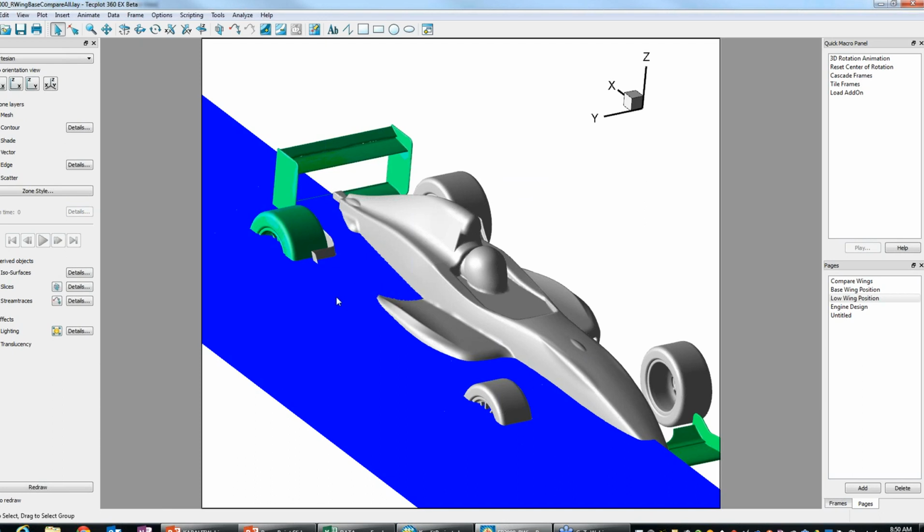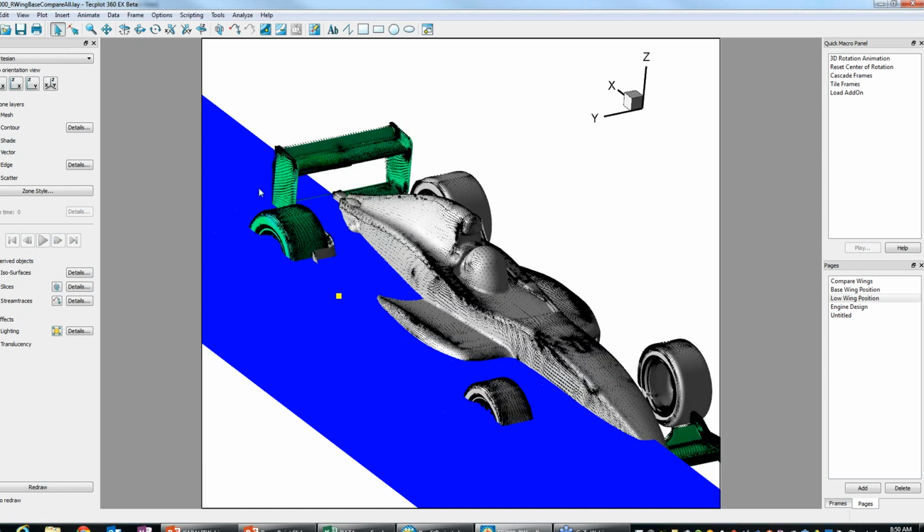But that's not really what I'm interested in. I'm more interested in the fluid dynamics rather than pressure gradients. So I'm going to evaluate the vector field by using vectors. So I can turn vectors on the surface very quickly, and you can see what the surface vector field looks like.